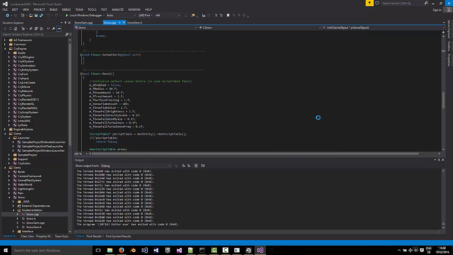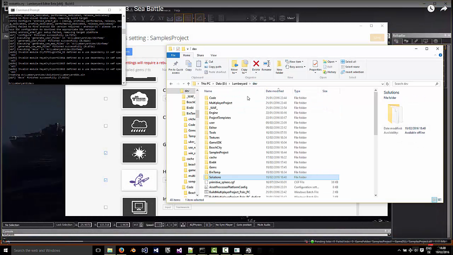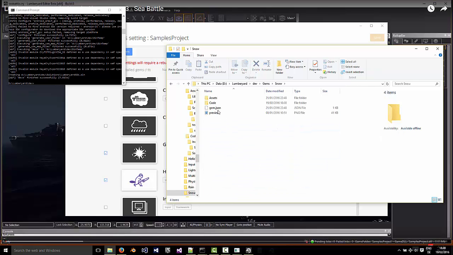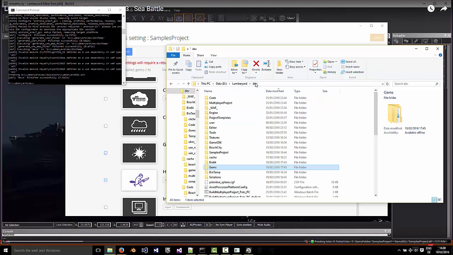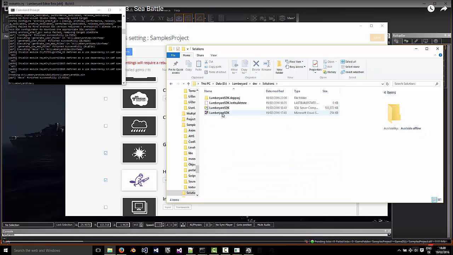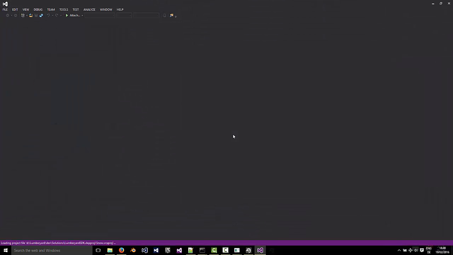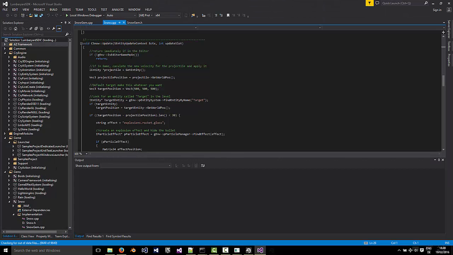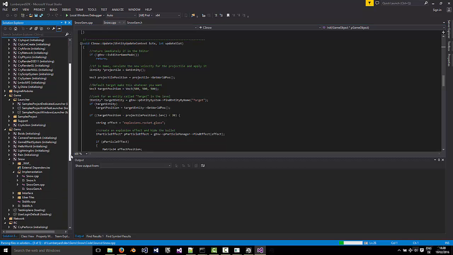To do that, I'll just exit out of Visual Studio. Go into the Dev Gems folder and then under Snow Code, I'll show you the changes I made in a second. So I had saved the changes under a directory called Source New, and the originals are under Source Original. So now we'll launch Visual Studio again. And it'll show you the changed files, and it'll show you where the changes are.